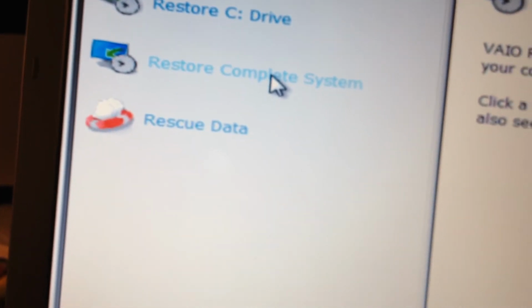So here the recovery tools are being launched, so we just have to wait for a few seconds. Yeah, so we'll get to this Vaio Recovery Center. So we'll choose whatever we want here. In this case, I would like to restore the complete system back to the original factory settings. So I'll choose the third option here, the third option that says restore complete system.